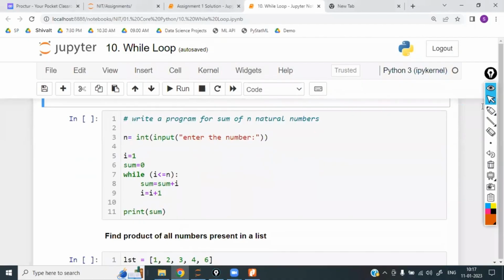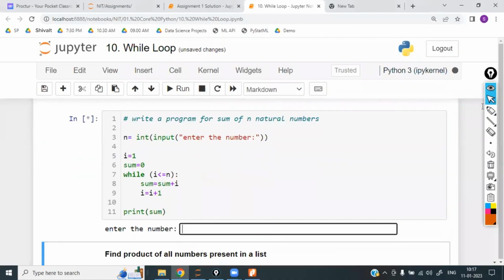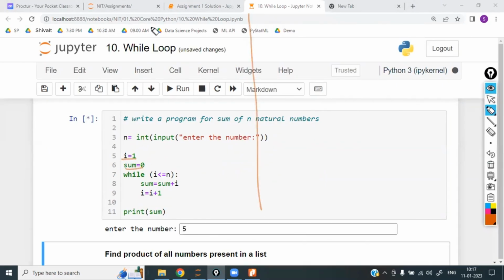So the same thing, just observe here. First I'm asking the user to enter the value. He is entering 5. Once he has entered 5, I is equal to 1, sum is equal to 0, and I'm writing the program. What is I equal to? 1. What is sum equal to? 0. This is the initial. First step, I means 1. 1 is less than or equal to 5. Condition satisfied, so execute the block.